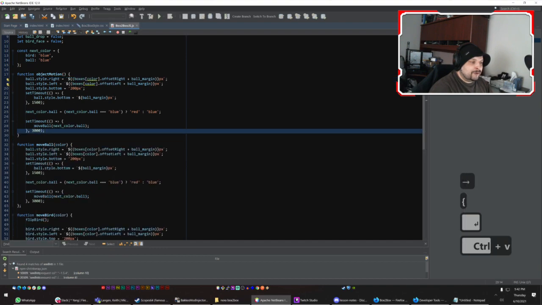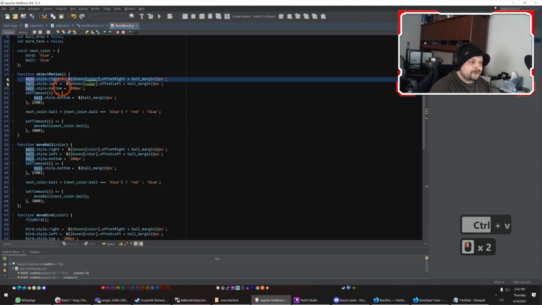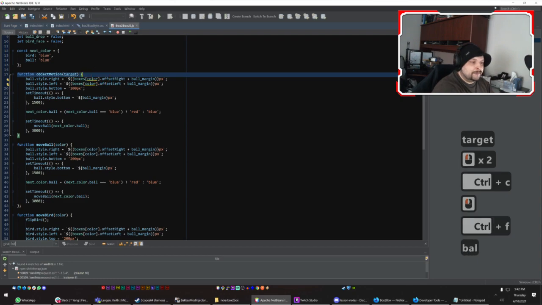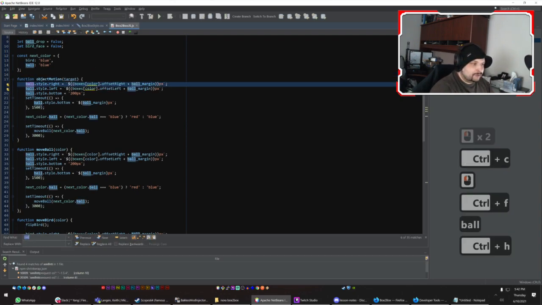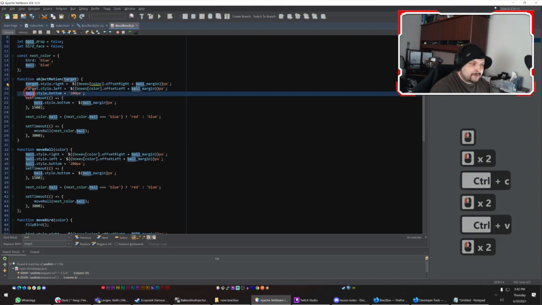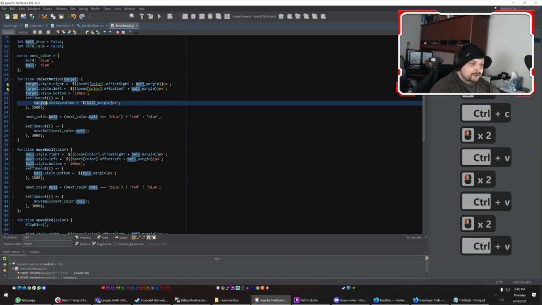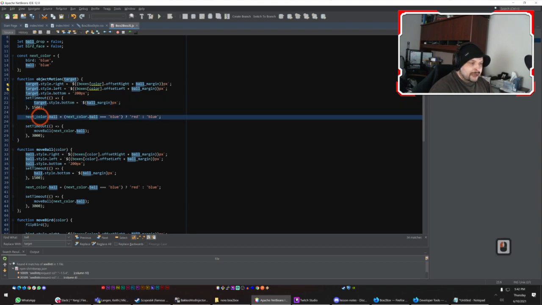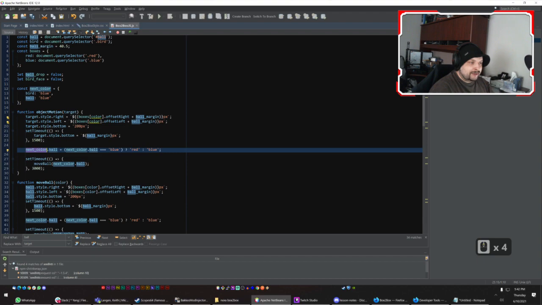First things first, we know we need the target, right? So ball is the target. Target is the first parameter. Everywhere here where it says ball, I'm going to change it to target. So this ball becomes target, this ball here becomes target, this one becomes target, this one becomes target, and I think that's it so far, right? Now, how we get the property of next color is also going to depend on what the target is. So how do we actually get the target? It's either going to be ball or bird.